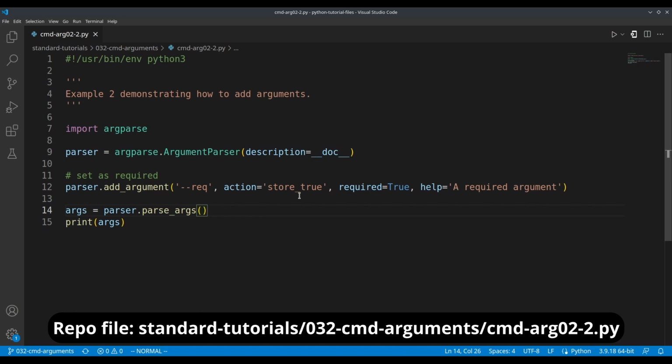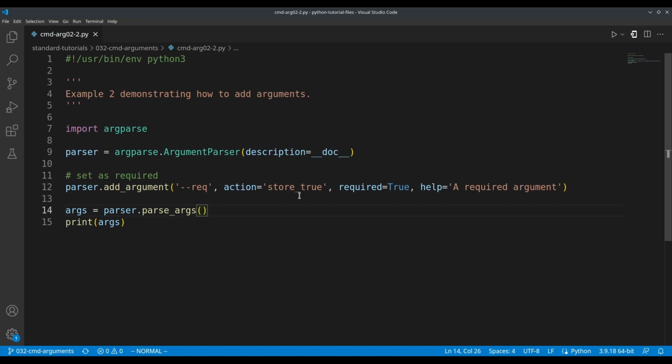Okay, now in this example, I'm going to be demonstrating two things. The first is the action parameter, which I will actually go into more depth in another example because there's a lot more actions you can assign than just store true. And we're also going to go over the required parameter. Now, let's start with the required parameter.